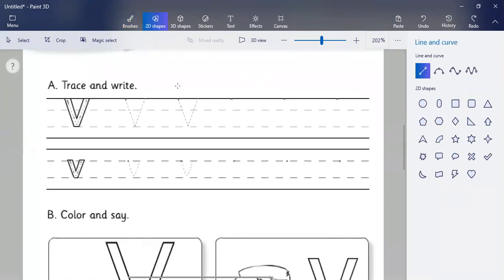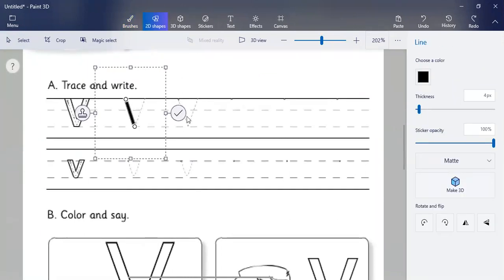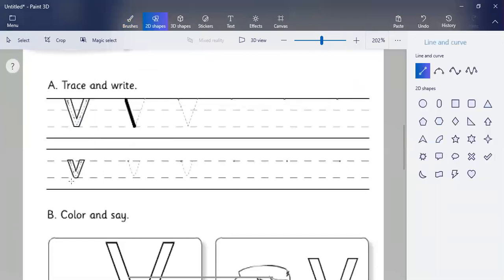Let's start by tracing the letter. Start from the point, draw line down, then line up. It's capital V. Again, let's trace the letter. Start from the point, draw line down, then line up.